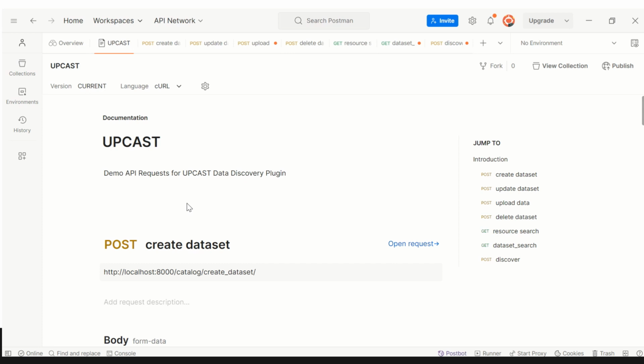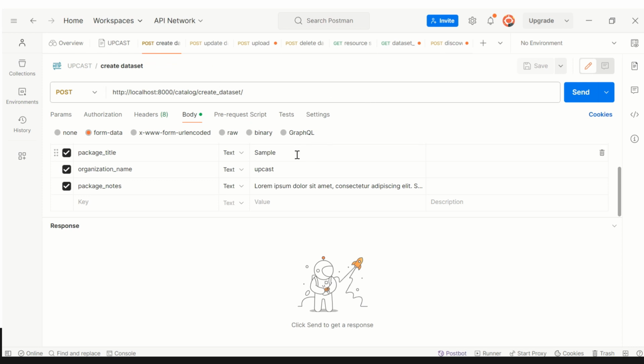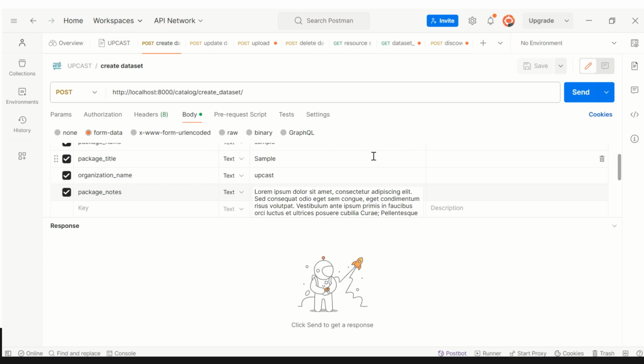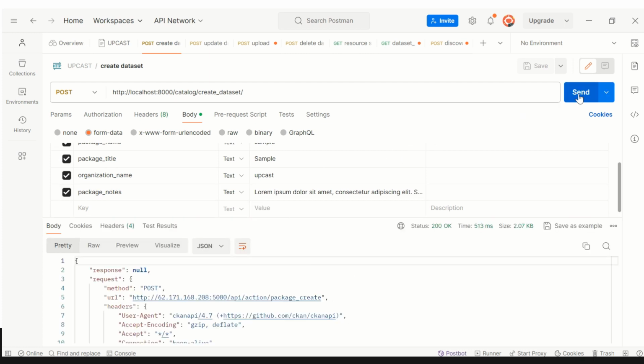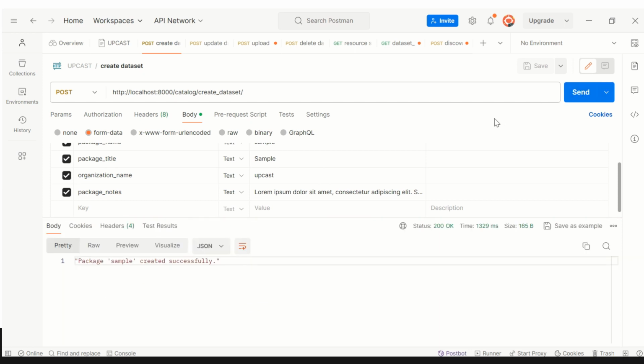After running the API, you can call the API endpoints, and in this demonstration I use Postman application for testing the API definitions. We will see create, update, upload, delete, search and dataset search, and discover functionalities. Let's start by create dataset function. I give the package title as sample, and I give a package notes with a long text, and when I click send, the package is created successfully.